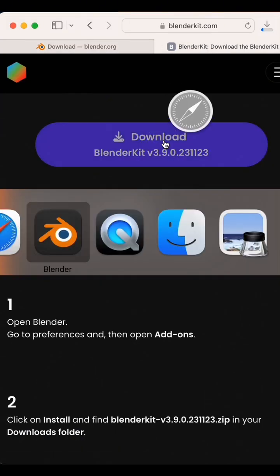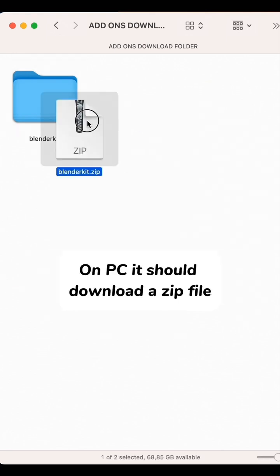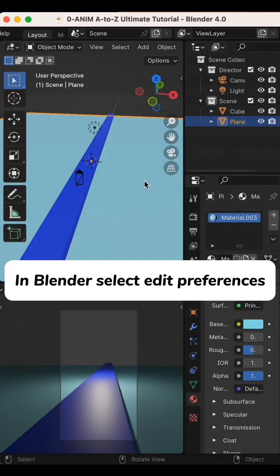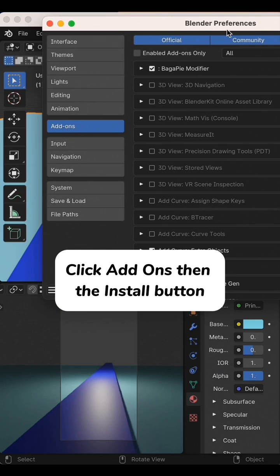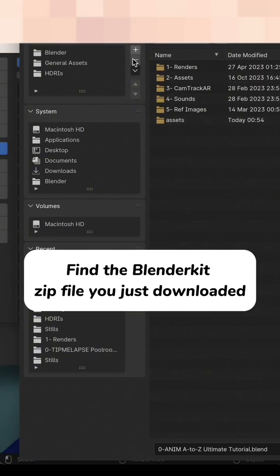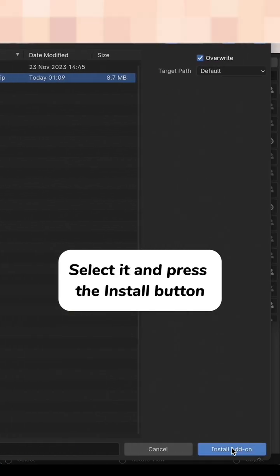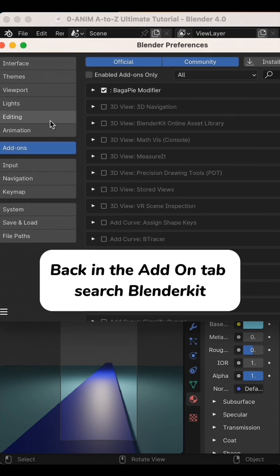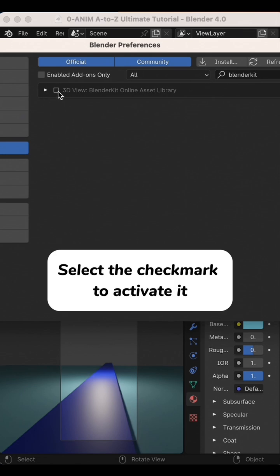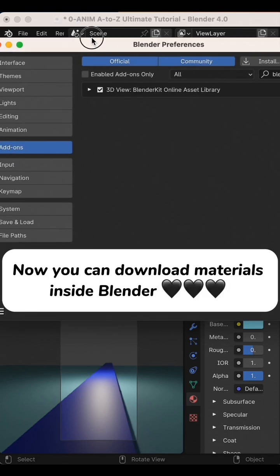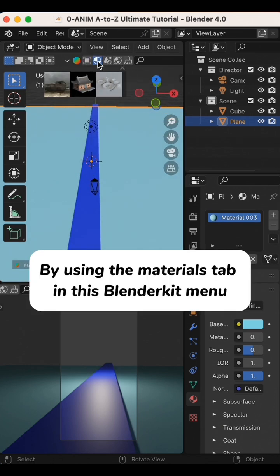Download Blender Kit. On Mac, make the download a zip by pressing Compress. On PC, it should download a zip file. In Blender, select Edit Preferences. Click Add-ons, then the Install button. Find the Blender Kit zip file you just downloaded. Select it and press the Install button. Back in the Add-on tab, search Blender Kit. Select the check mark to activate it. Now you can download materials inside Blender by using the Materials tab.